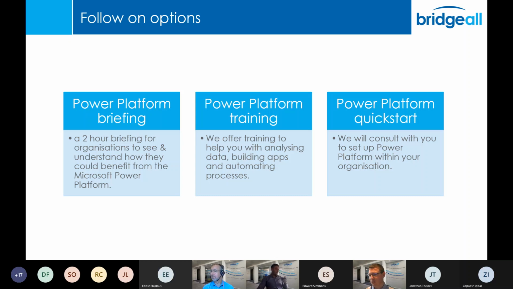In terms of follow-on options, depending on where you are with your Power Platform journey, we offer a number of different things. So we have a Power Platform briefing, an up to 2-hour briefing, just to go into a wee bit more detail, similar to today. What things could you put in place? How can you benefit from the Power Platform? Why should you implement it?